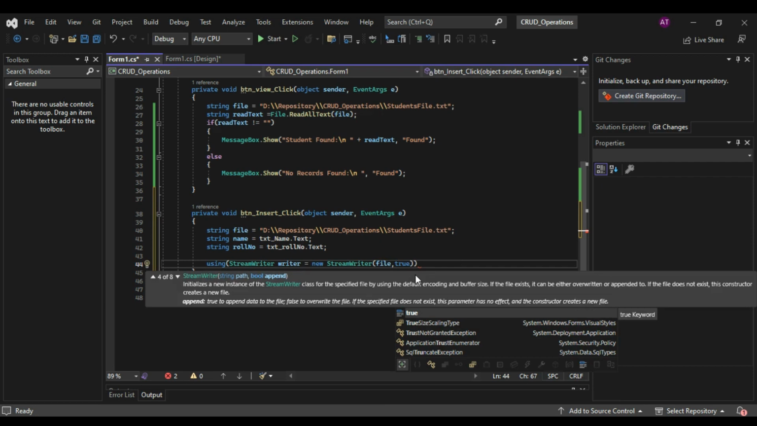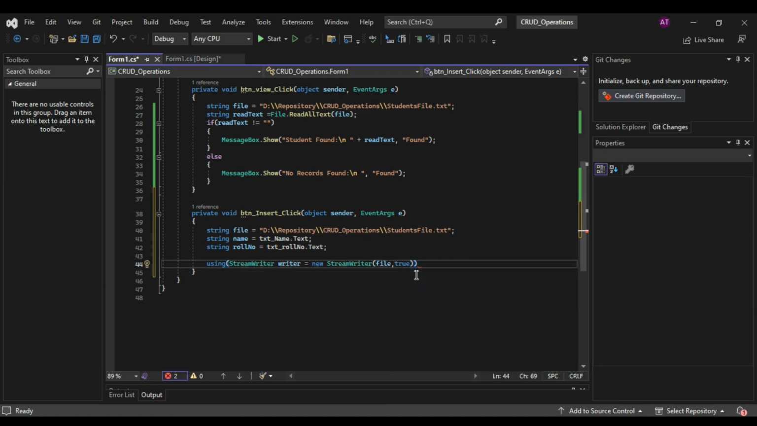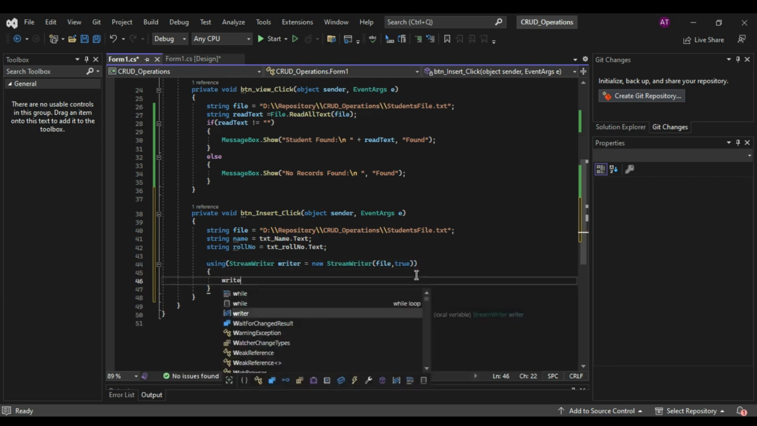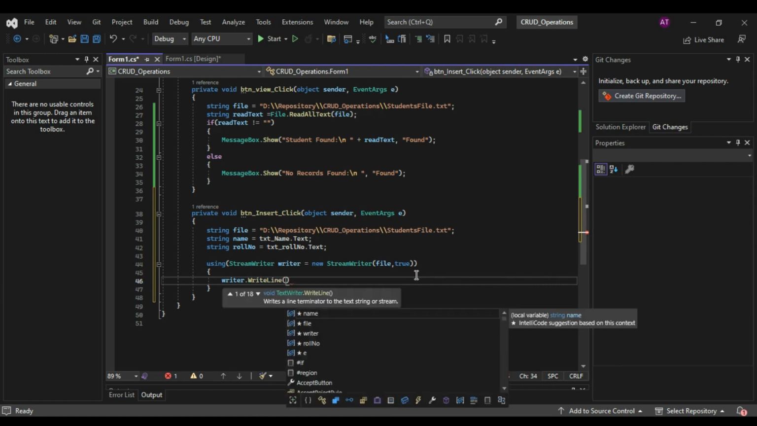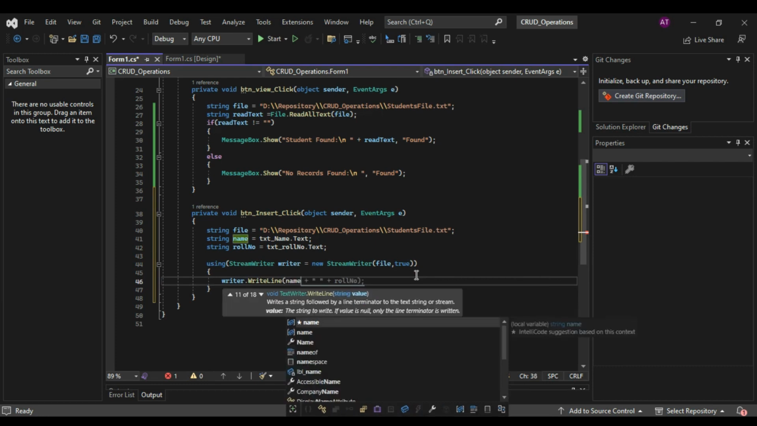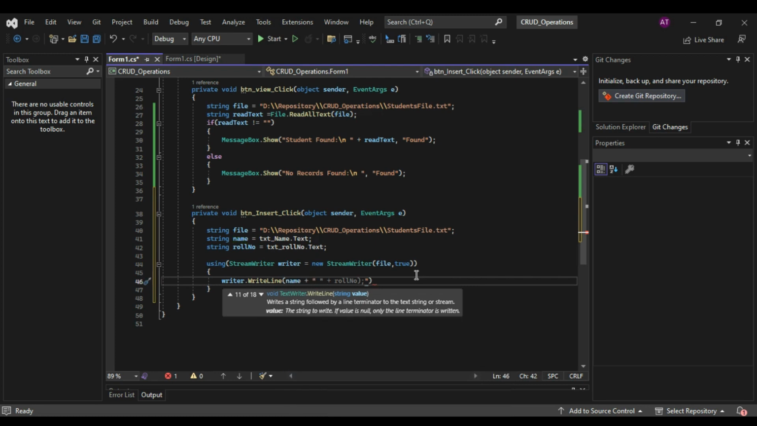Now it will insert the data at a new line every time. So our previous data is also present and our new data is also present. So call the object writer dot WriteLine, WriteLine, because the writer function is writing the line. Name, it will suggest me how to write: name plus equals comma equals plus roll number, roll number.